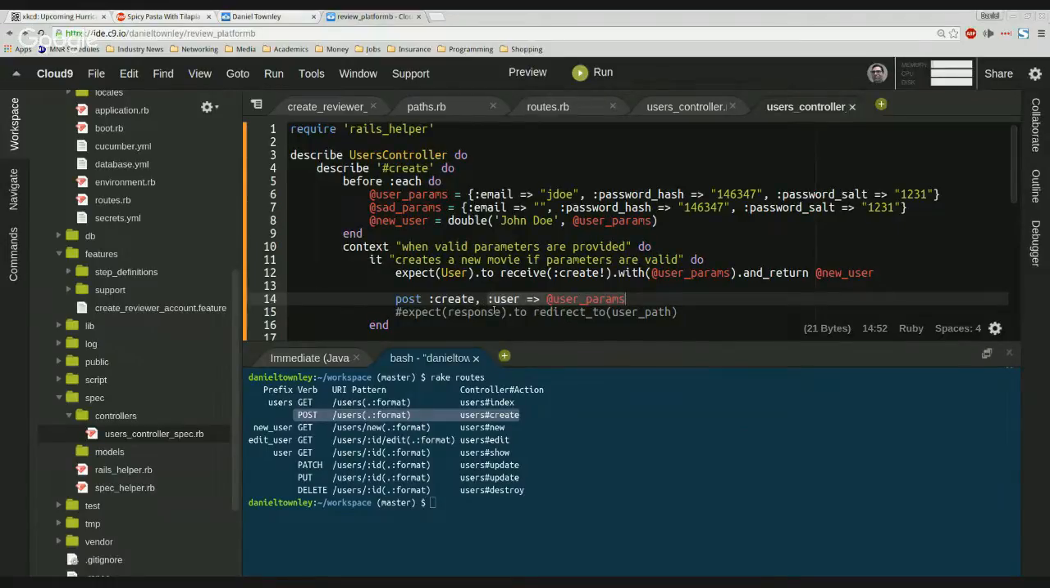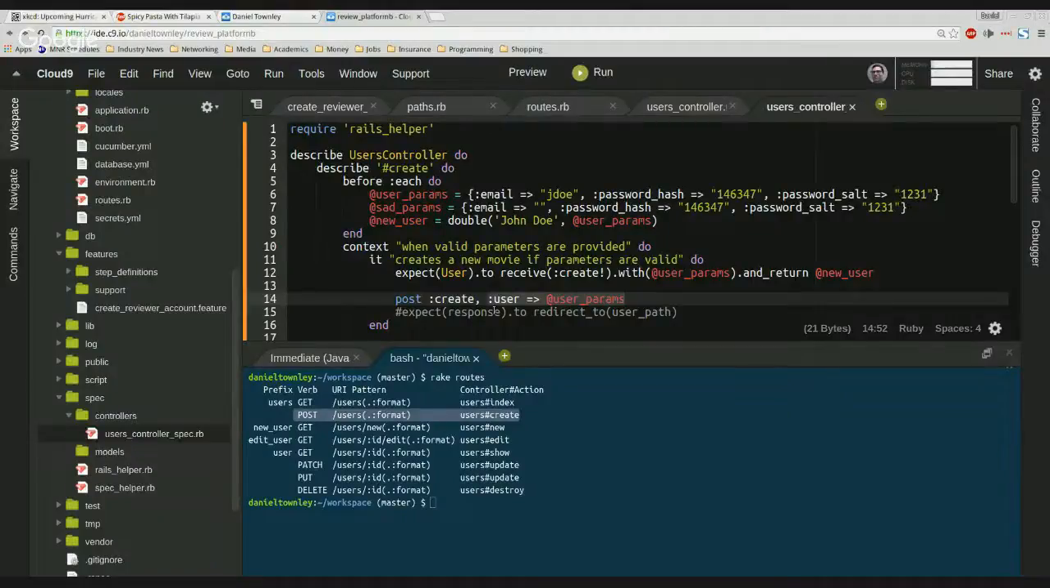Controller. What are the controllers? Okay. Yeah. I just got the hang of it now.